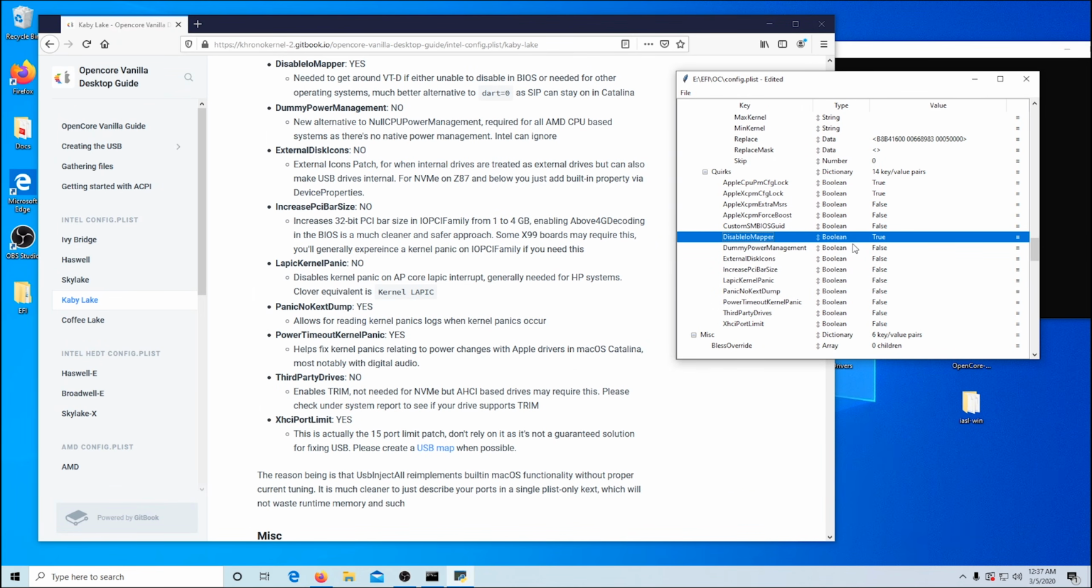Go down here to Panic No Dump. That needs to be true. And the next one, Timeout Panic, needs to be true. And Port Limit needs to be true.